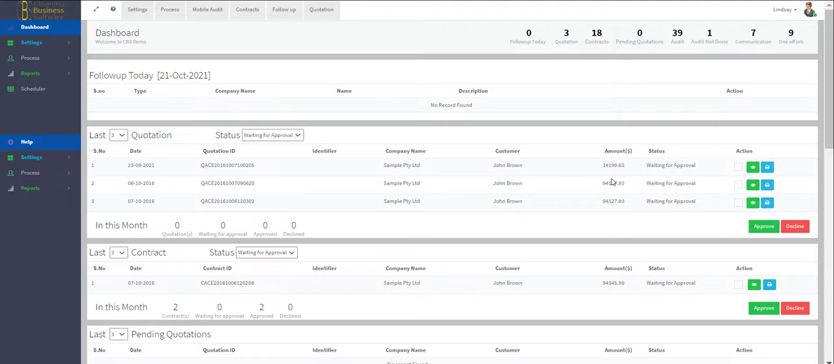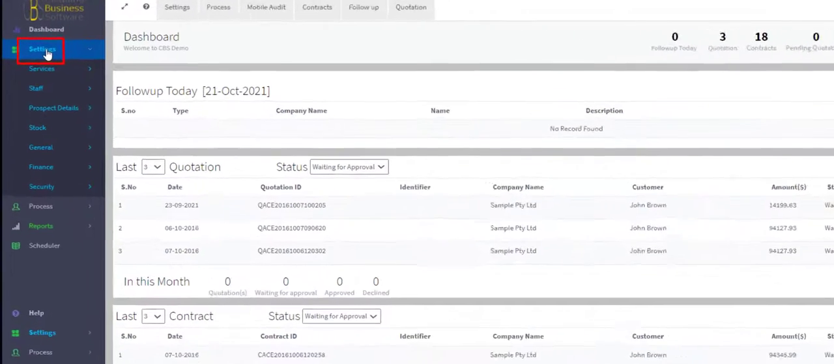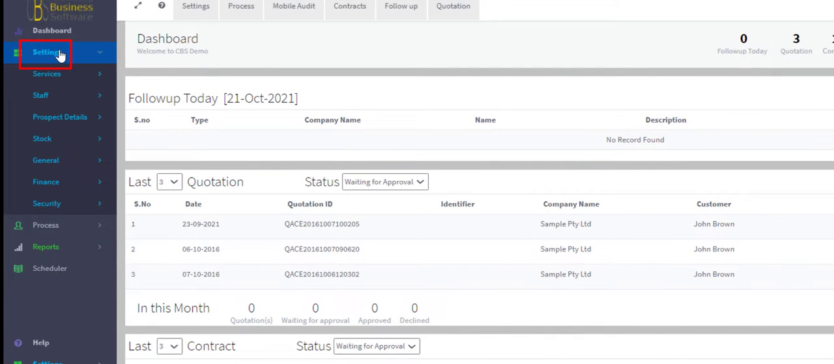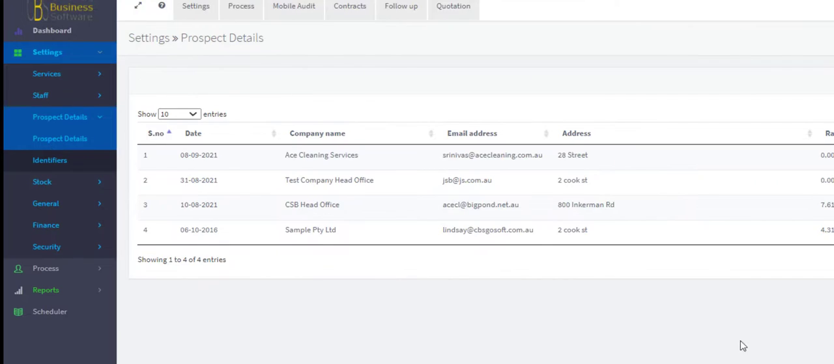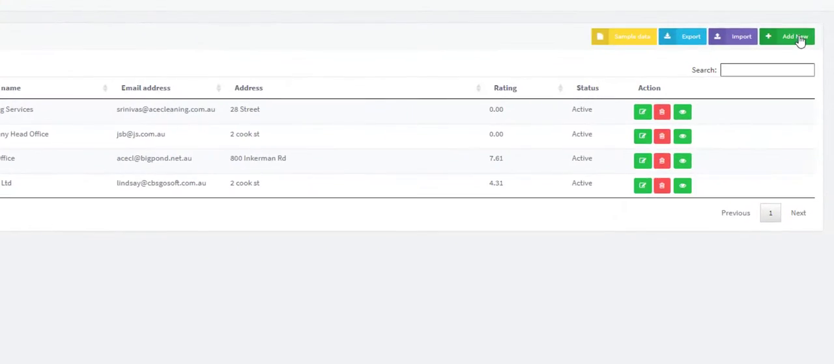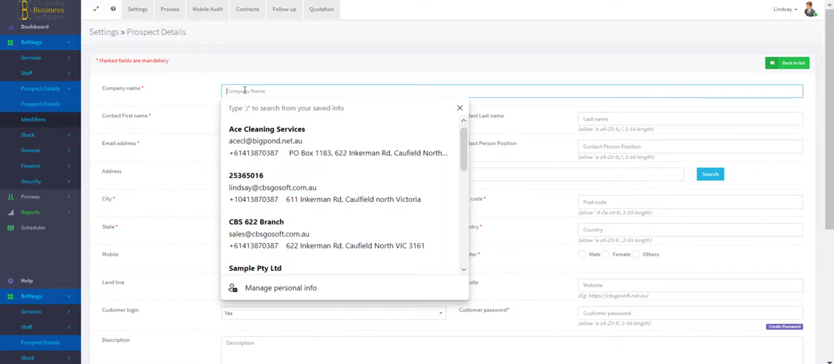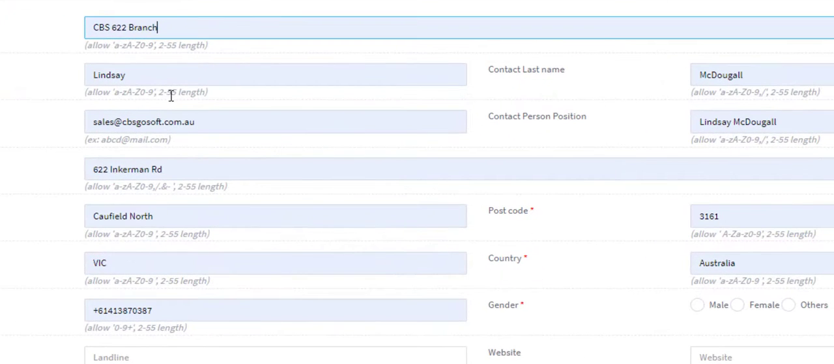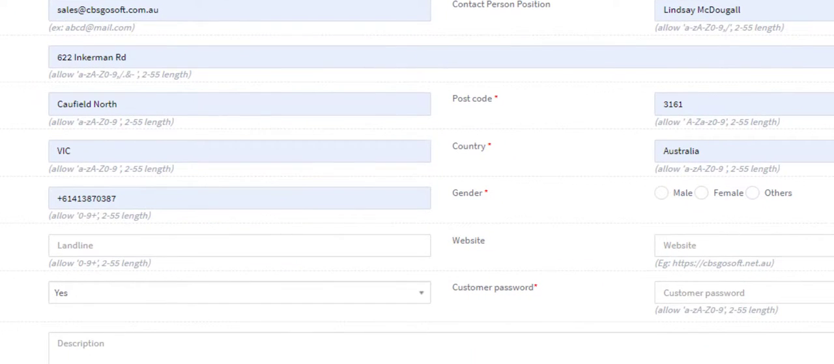There are two components to entering your client details into CBS Cleaning Business software. Everything is predominantly done in settings when you're setting up contract details. In this instance, go to Settings, Prospect Details, and then add New. Complete the company name, details, email address, etc.